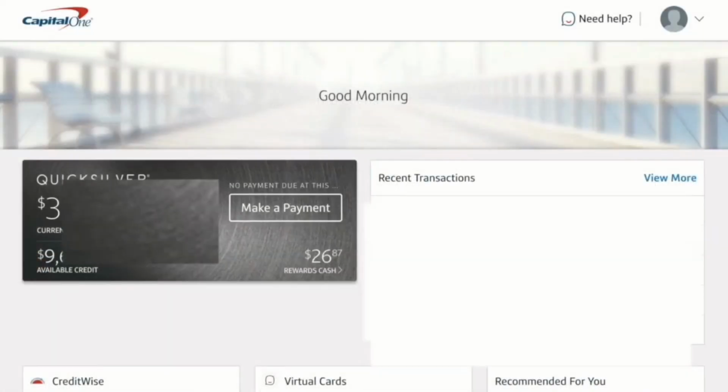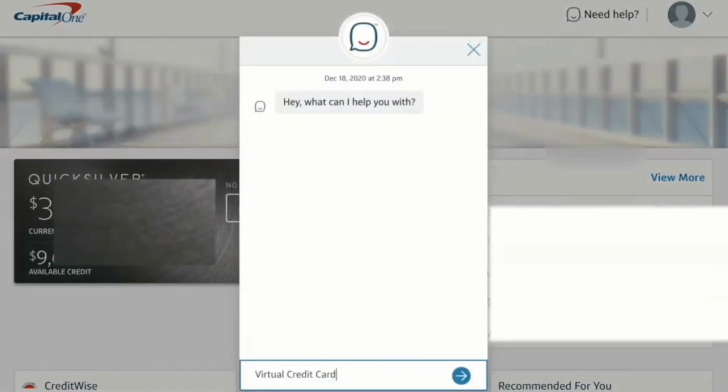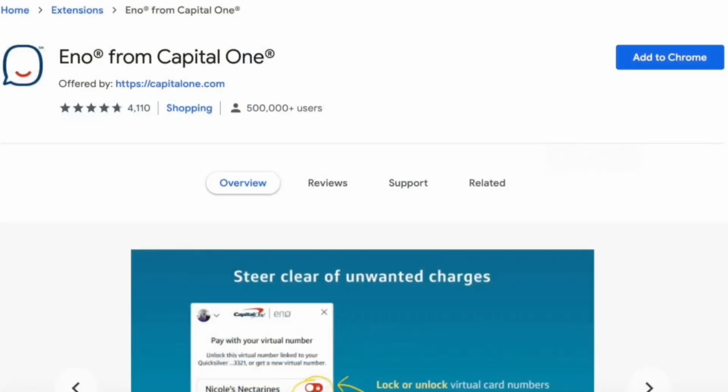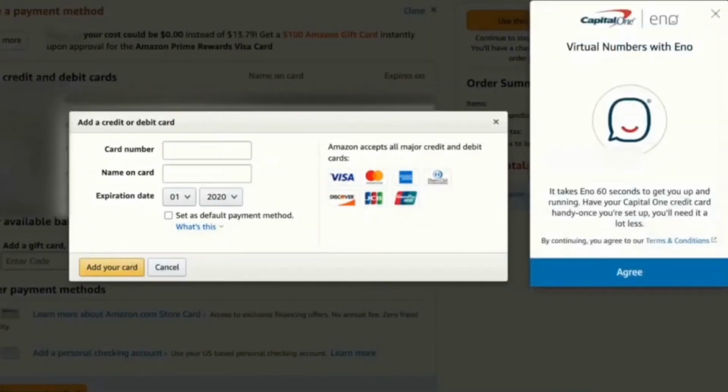Next, you should click on the smile icon and type virtual credit card. The Shop Safely link will lead you to a page where you have to install a Google Chrome extension. Then when you check out something at an online store, it should pop up.